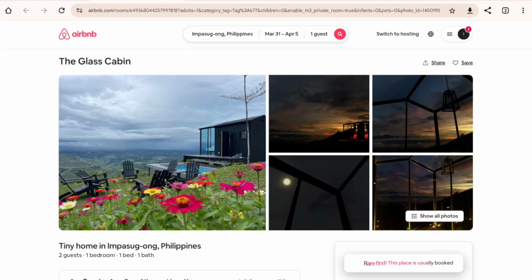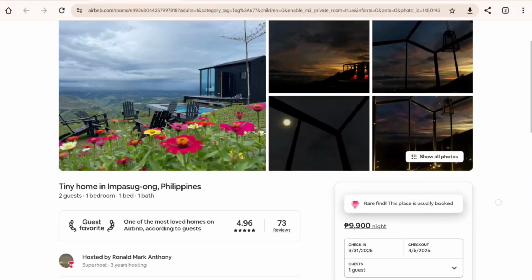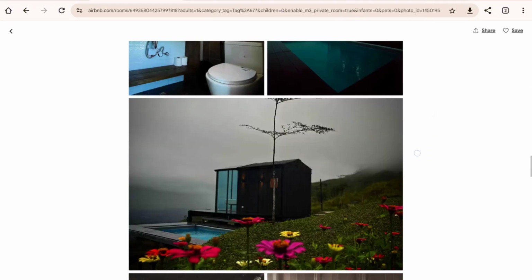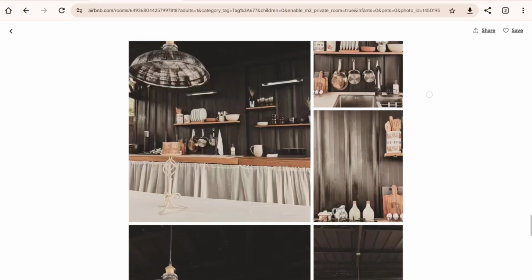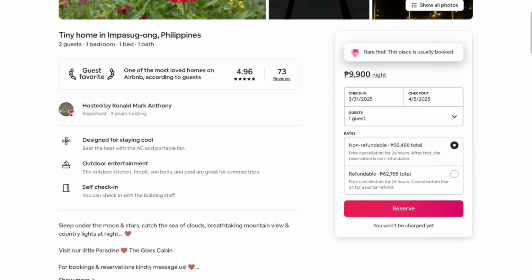Now in here, you can find more details about this listing, such as the location of the specific listing and how it looks based on the uploaded photos. Once you have finalized that you want to go for this, go ahead and click on the reserve button, which you'll find at the bottom right of your screen.